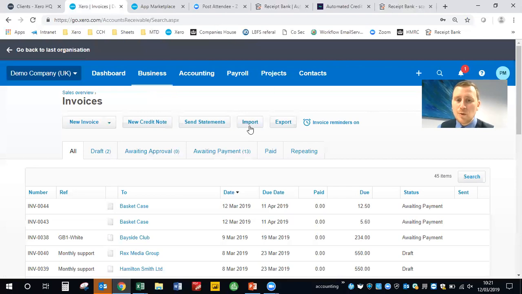Within Xero, there is an import option for sales invoices, so that might be an option if you're using a bespoke system. You can export that data out into Excel format and import it into Xero. That may be a better option for you rather than using it via Receipt Bank.